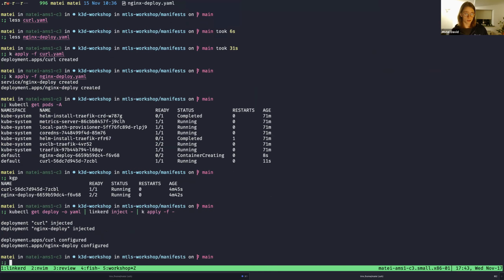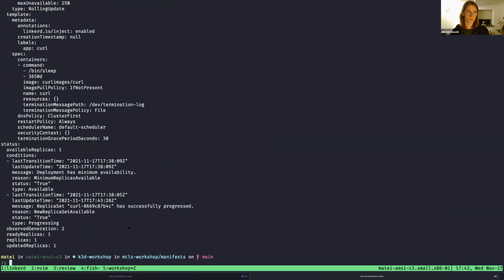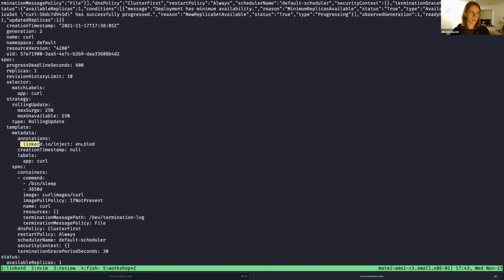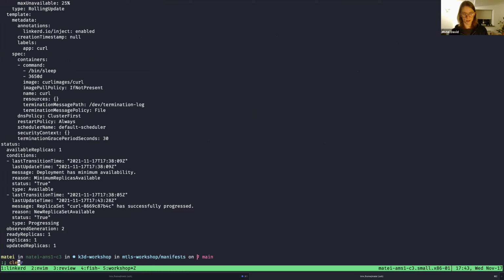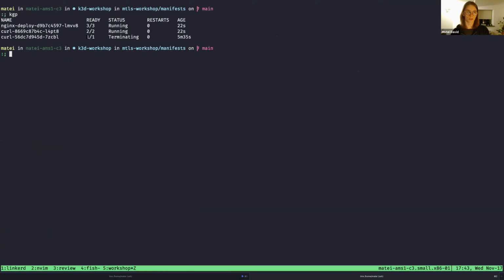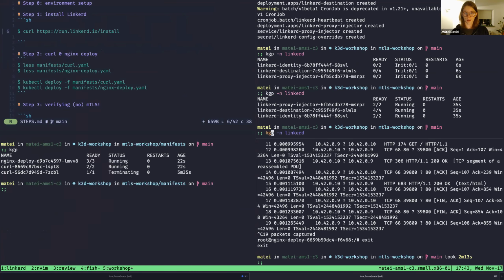In linkerd inject, really all it does is it just adds an inject annotation. So if we get, for example, the curl deploy, we'll just see exactly what linkerd inject did. It just added in the pod spec this inject annotation. And the proxy injector, which is a mutating webhook, will now add a sidecar to all of our workloads. So you can see curl, for example, now has 2 out of 2 containers, and Nginx deploy has 3 out of 3. So we're going to do the exact same thing that we did before, but this time we are going to see that everything is mTLS.